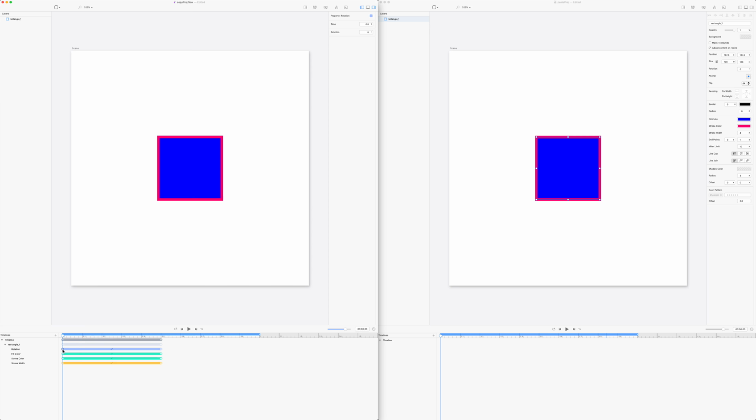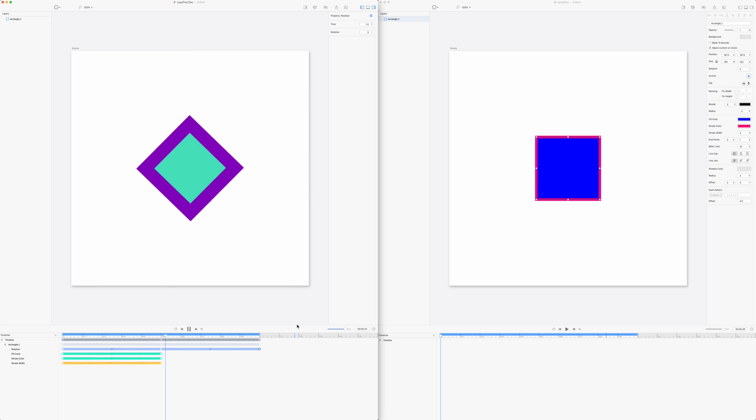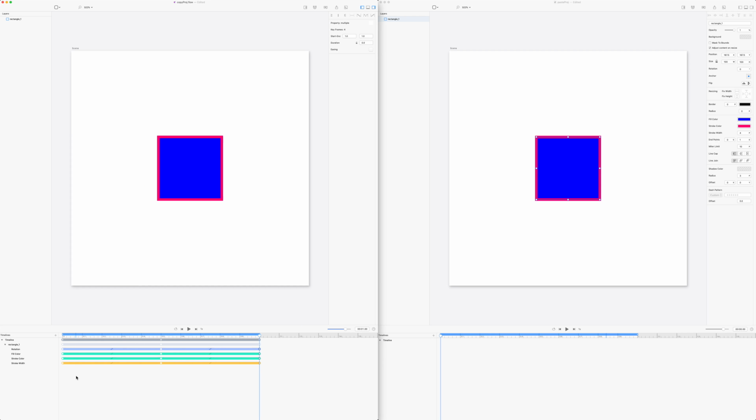I'm going to select this key value. I'm going to copy, and I'm going to paste. And that's it. Really simple. I can copy and paste that key value, and now the rotation goes back to itself. I can also select all of those, copy, and paste. And it goes back to its original state.